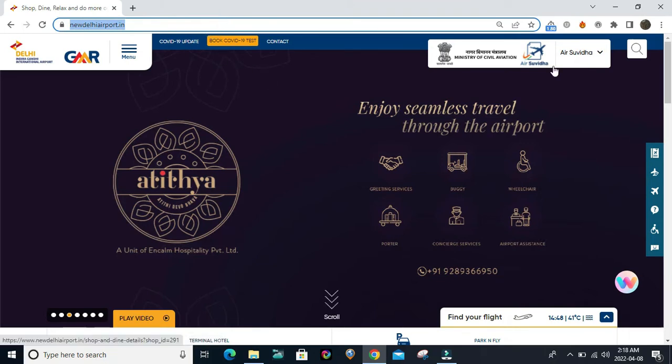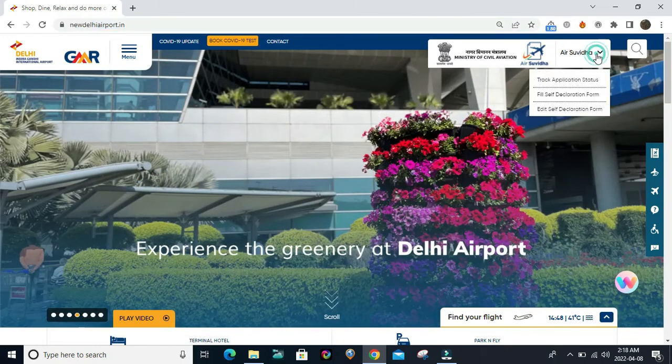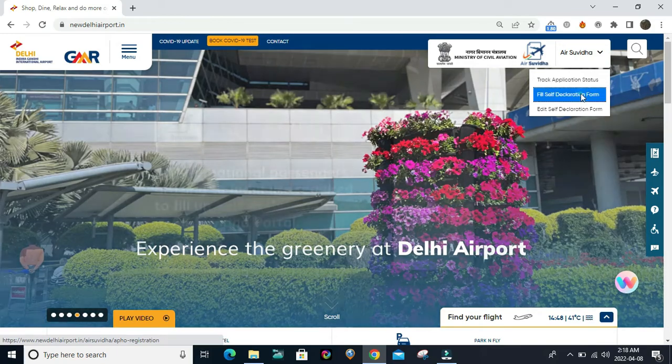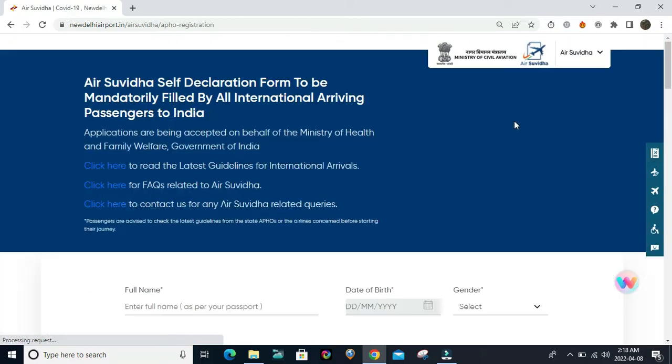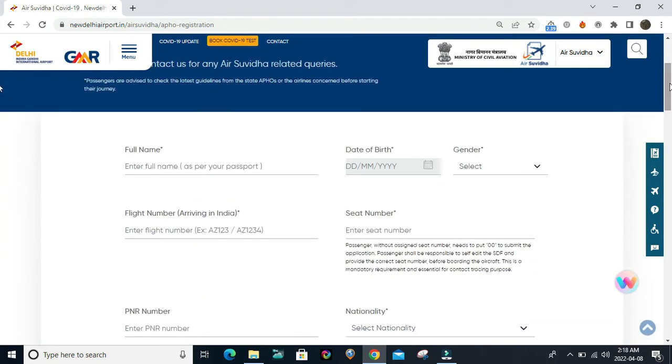So here there is a drop down. When you click on this drop down, you will see fill self declaration form. So you click on that. Once you click on that, your form will open, and it's a pretty simple form.